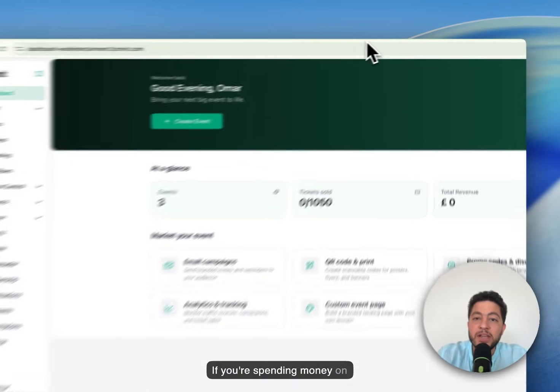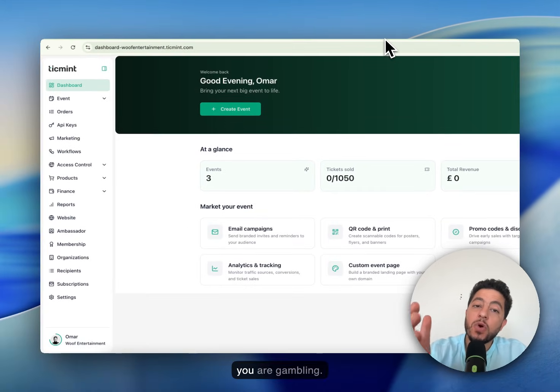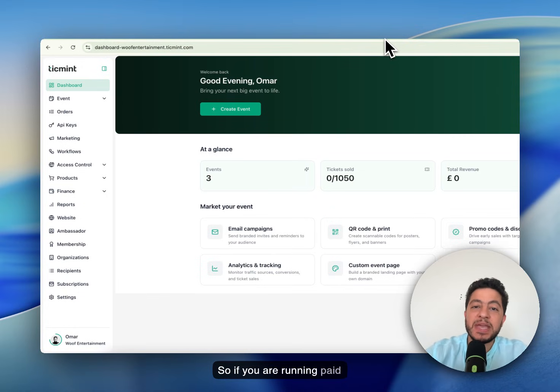If you're spending money on ads without knowing what actually drives ticket sales, you are gambling. You're not marketing. So, if you're running paid campaigns for events, festivals, or experiences, this is for you.